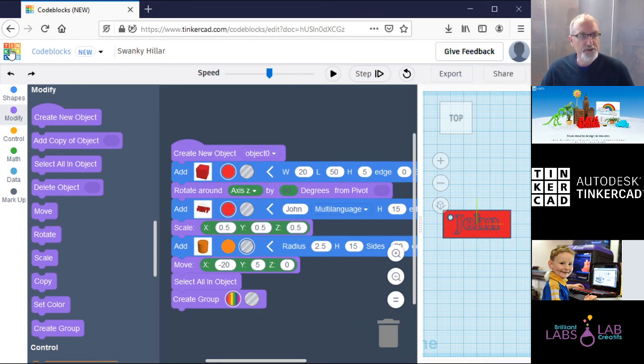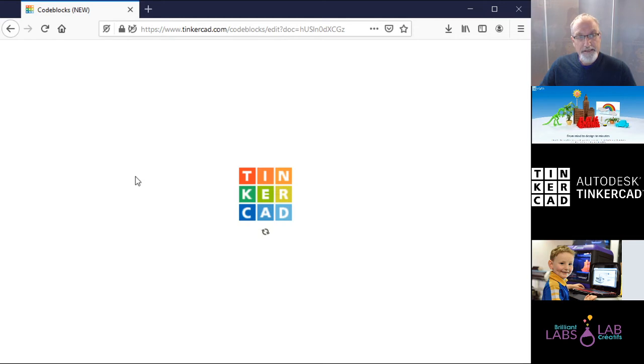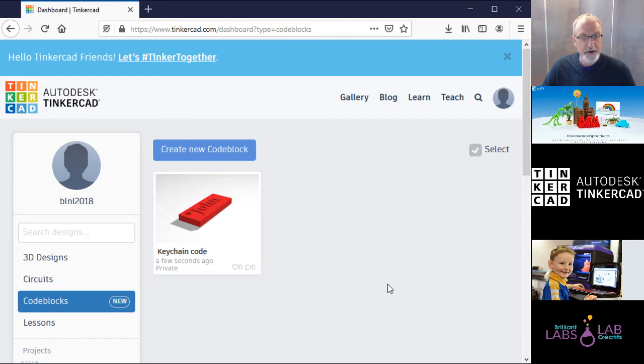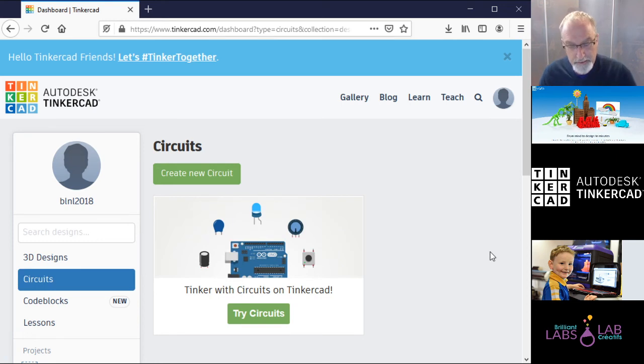So I'm going to go back to my, well, first off, I'm going to give it a new name. I'm going to call it keychain code. Go back to my TinkerCad dashboard, and we're going to do the next part, which is circuits. So TinkerCad allows you to also create virtual circuits that you can then create your own circuits with at home. So we're going to do a little bit of an overview of what this is all about. I'm going to click on Create New Circuit.